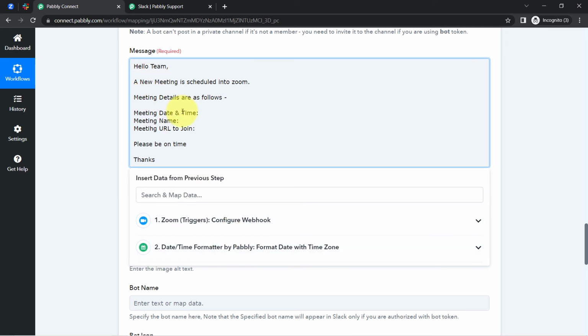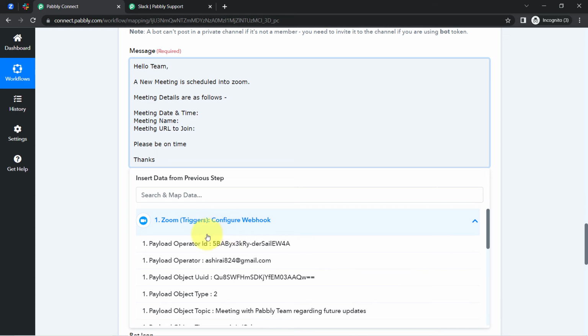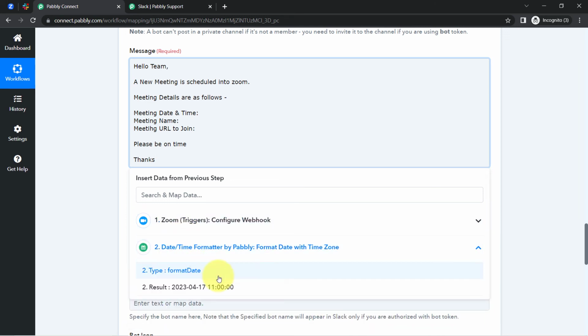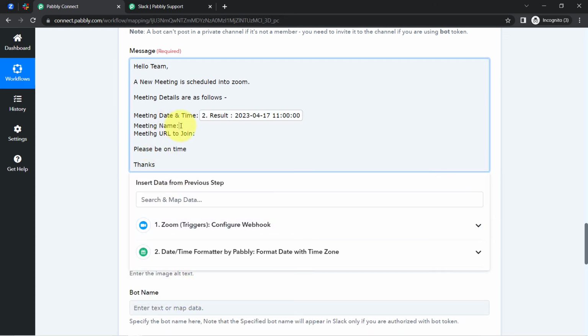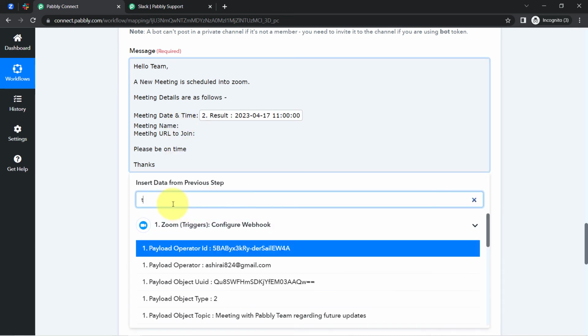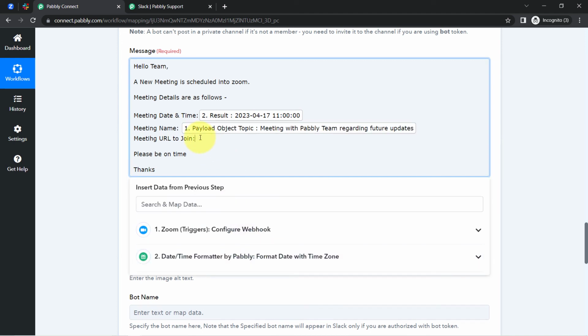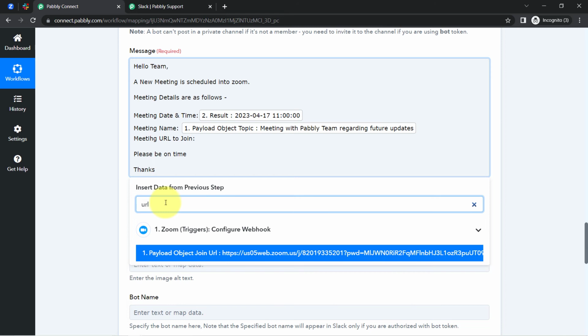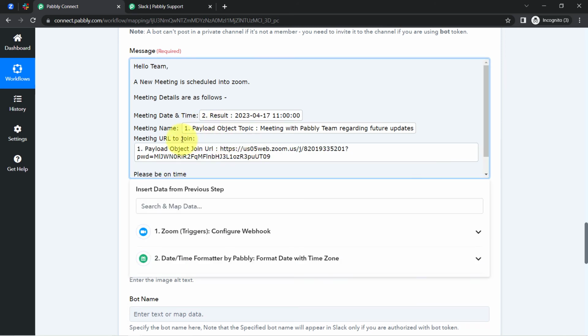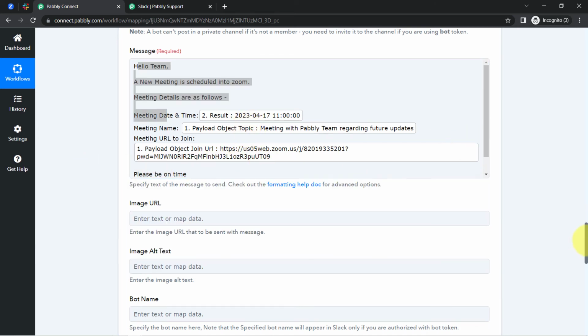Okay, and in this meeting date and time, instead of mapping the date and time from this particular section, I'm going to map the detail from here, asking for the meeting name. Well, remember we have received the meeting topic with some topic only. Okay, meeting with the Pabbly team regarding future updates. Finally, I'm going to map the URL to join. Okay, so I think I have provided all the details, and again let me tell you, whatever the details I have provided manually will remain same, and whatever the details I have mapped here will replace automatically when this automation will work in real time.